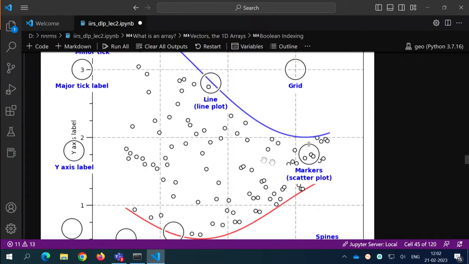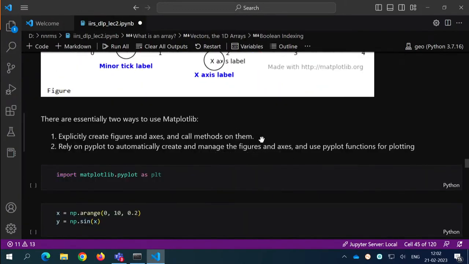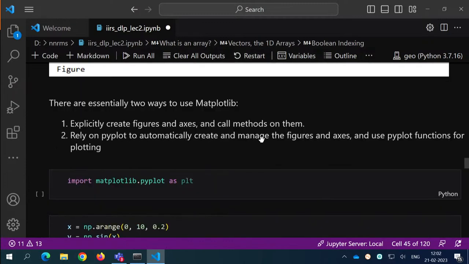Now let us see some basics of how we plot using Python. Basically there are essentially two ways to use matplotlib. The first is to explicitly create figures and axes and call methods on them. As I explained, first you create a figure, on that figure you create axes and explicitly call the plot method on those axes. Otherwise, the second way is to let matplotlib's pyplot package automatically create and manage figures and axes and use pyplot functions on them. We will see both of these approaches.